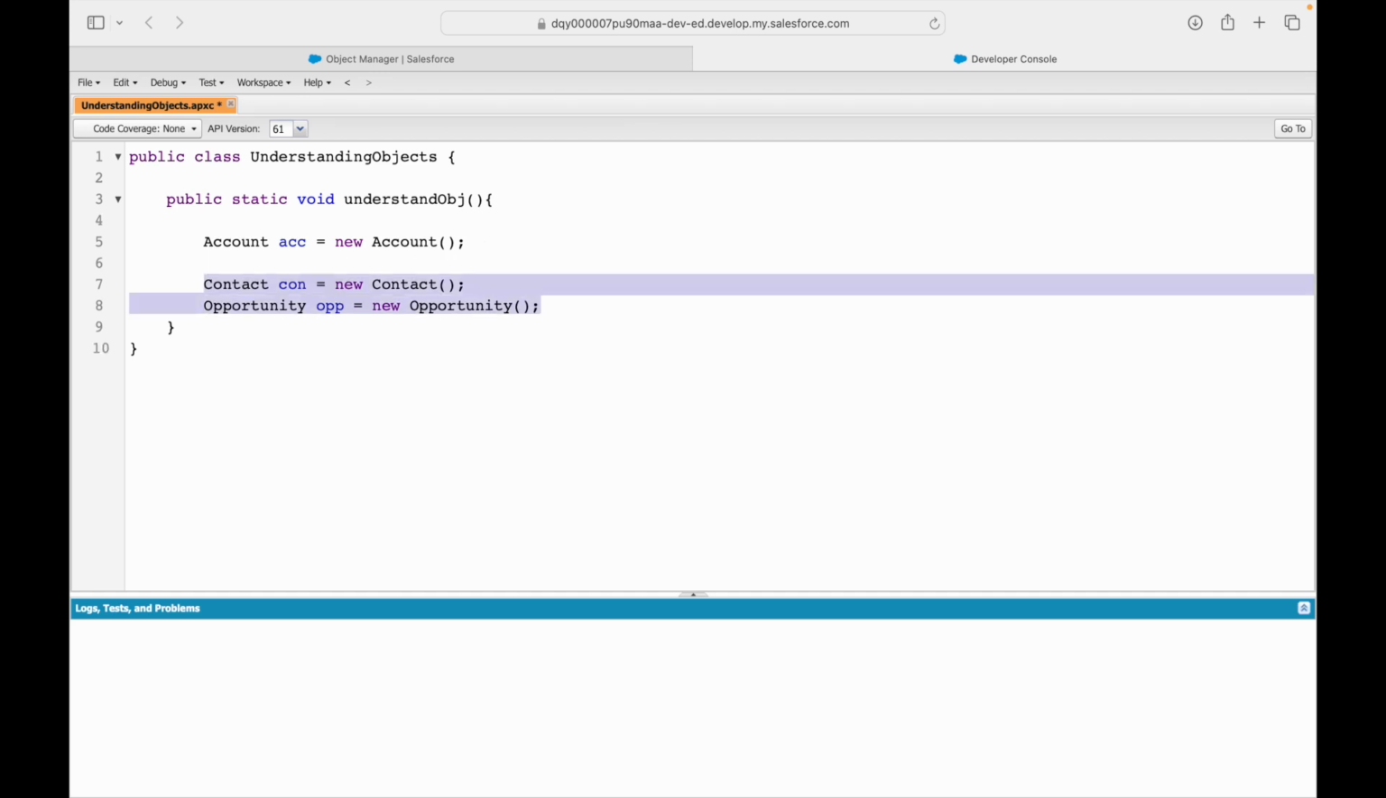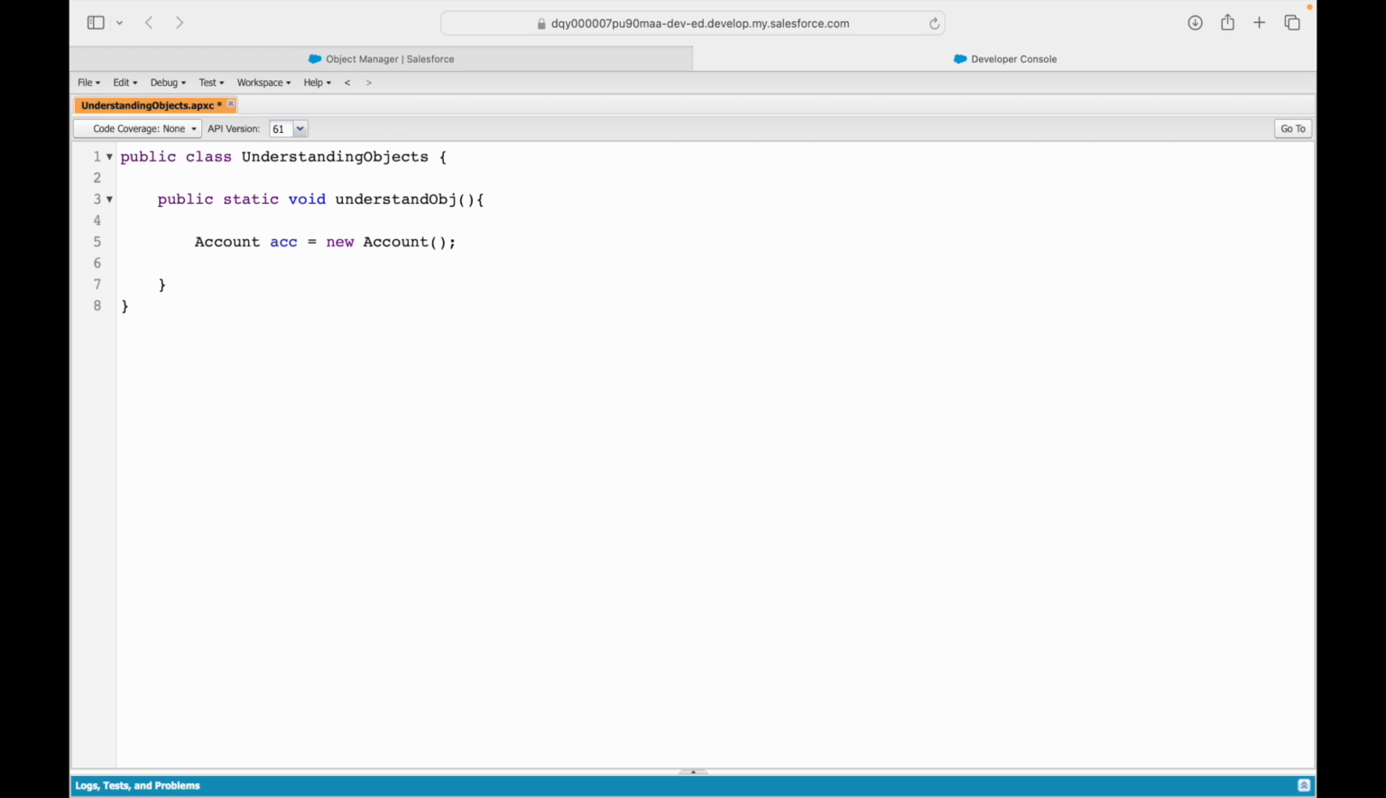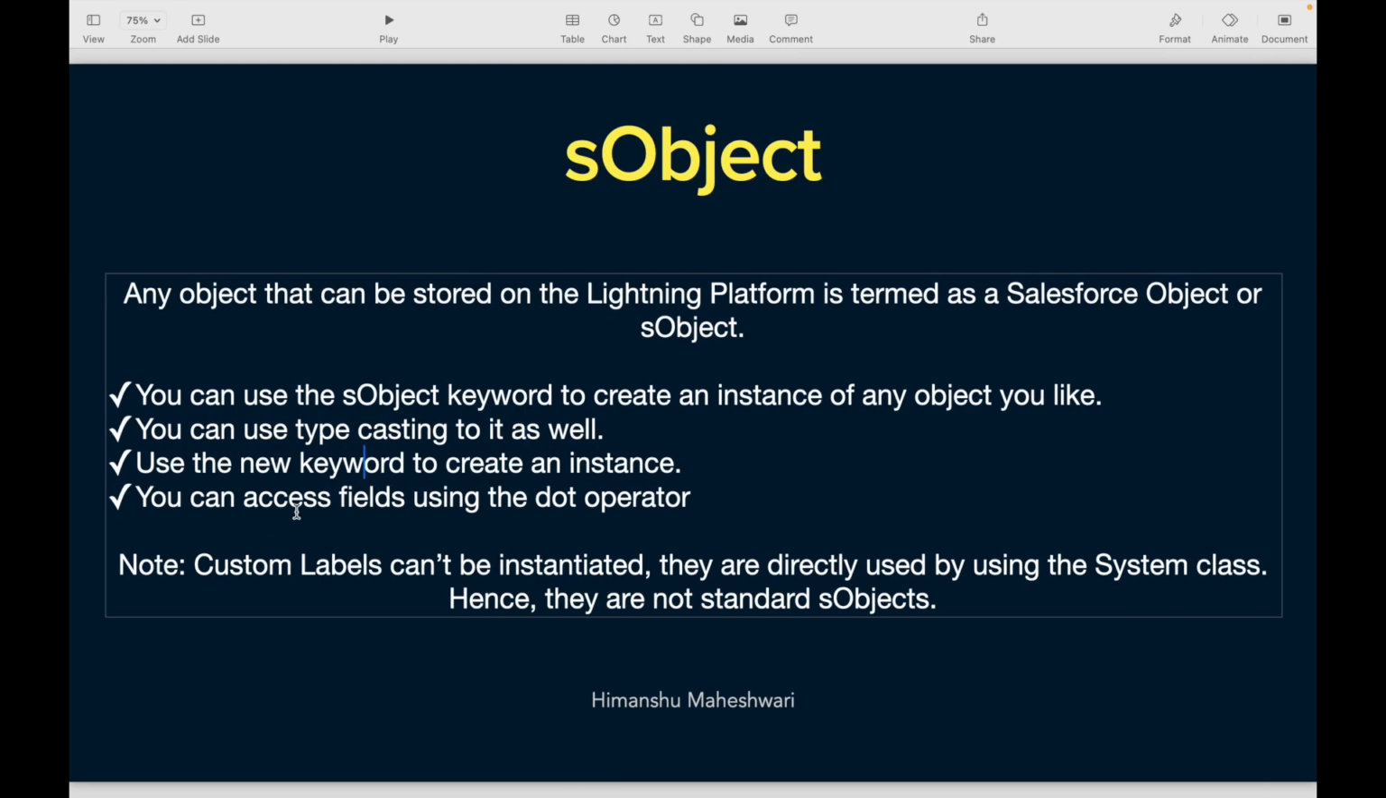Now, I know database operations are coming up very soon, but for now, if I were to create an account record, I would have to populate all the fields and attributes. So how would I populate them? I would say acc.Name equals Salesforce Makes Sense. That's the way I would assign a field. And then I would say insert acc. So what am I doing here? I'm instantiating, which tells me that this is an SObject. The second thing is typecasting. I've not really typecasted because I know which object it is. The third thing is I'm accessing a field using the dot operator. I'm saying acc.Name. Name is a field in the Account object and I'm assigning it a value. So that's what the next few lines say: you can create an instance using the new keyword and access the fields using the dot operator.